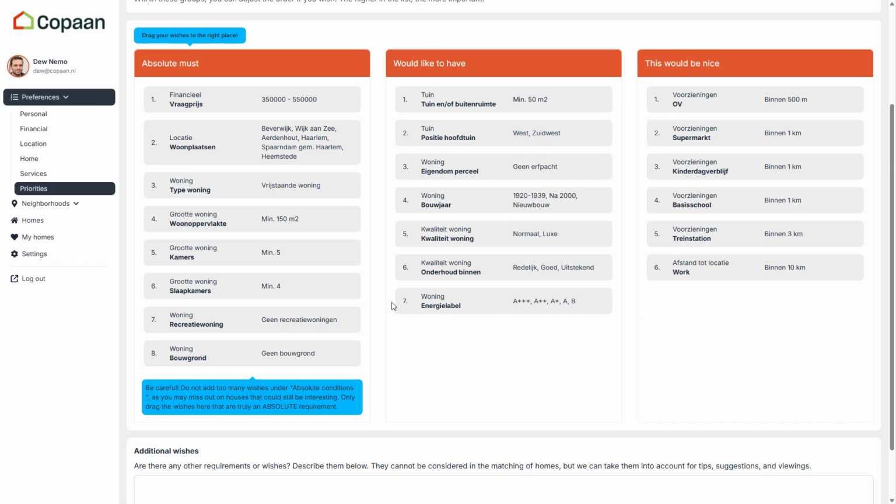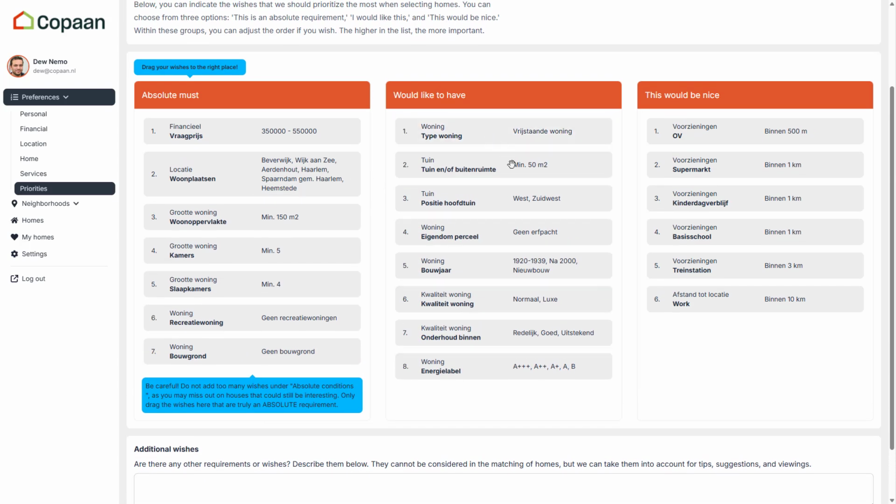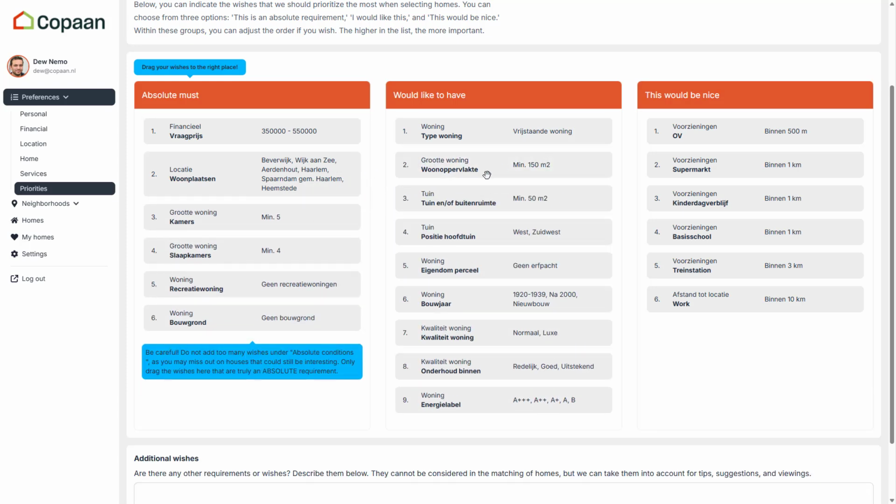You can drag the blocks here yourself. The more to the left and the higher a wish, the higher it counts when calculating the match for a home. As an example, we now drag the vrijstaande woning to should have. We are also dragging the square meters to should have. Should have is the best column for square meters. For example, to take into account the possibilities of remodeling or extending the house.